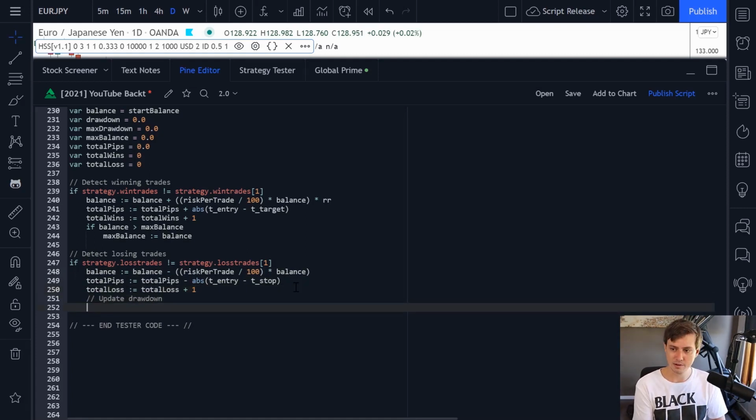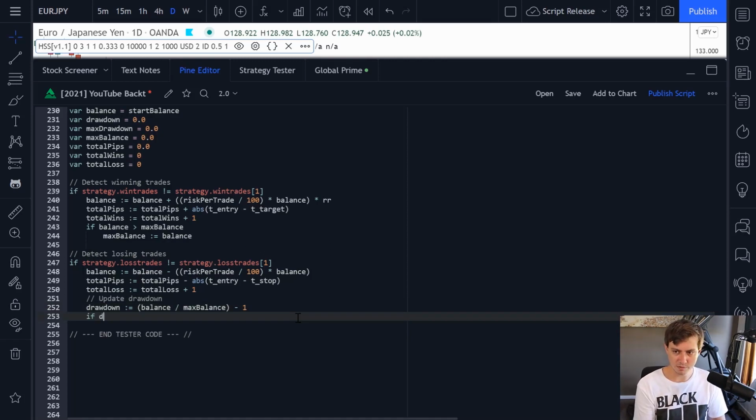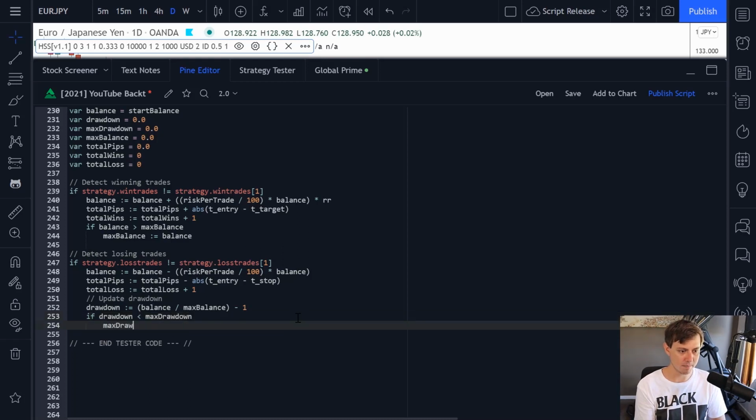The final thing to do is to update our drawdown. So to do that, all we need to do is set our drawdown to our balance divided by our maximum account balance, or our equity high, and then subtract 1 from that value. And that will give us our current drawdown percentage. Then finally, we need to check if our current drawdown is lower than our max drawdown. Then we want to override our max drawdown with our current drawdown.